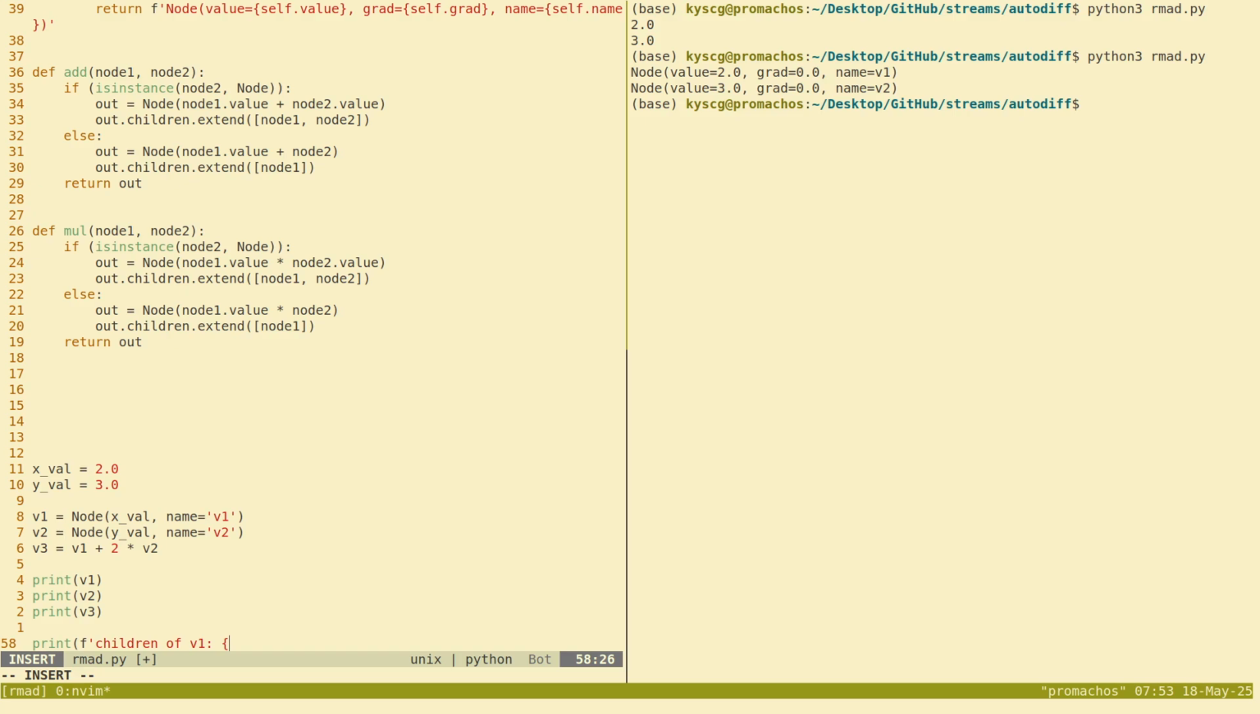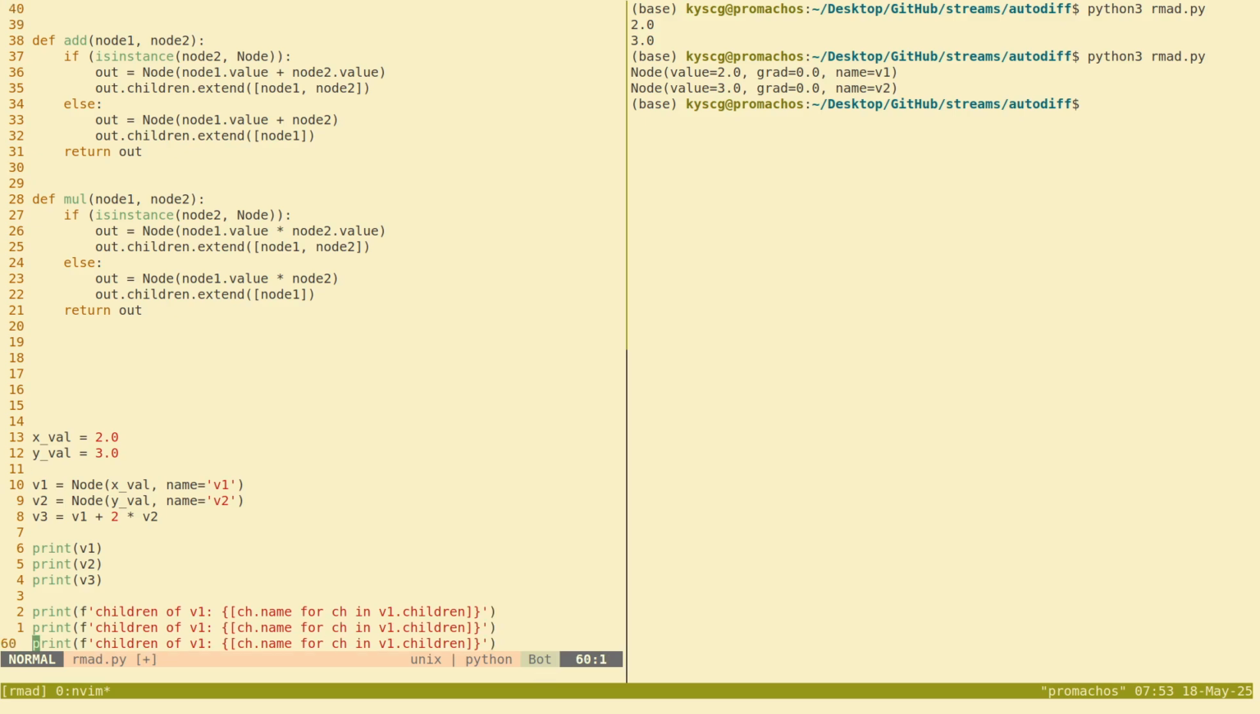How would I do this? Children of v1, it's a list, so I do children dot name for ch in v1 dot children. Yep, that should work. So here I go: R3, R2, R2, R3.